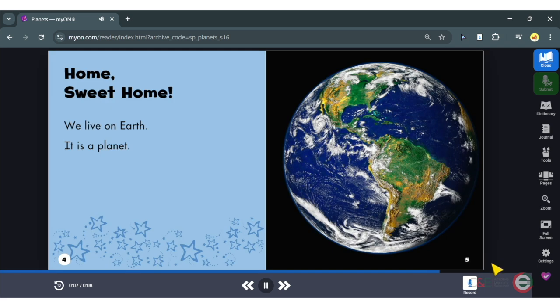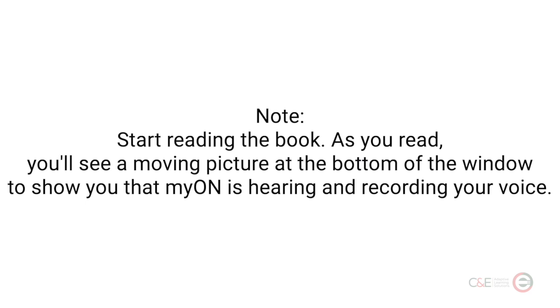Step 5. Click the microphone icon at the bottom of the screen to start recording your voice. Read aloud clearly and at a steady pace. The system will capture your voice as you read through the book. Note: start reading the book.